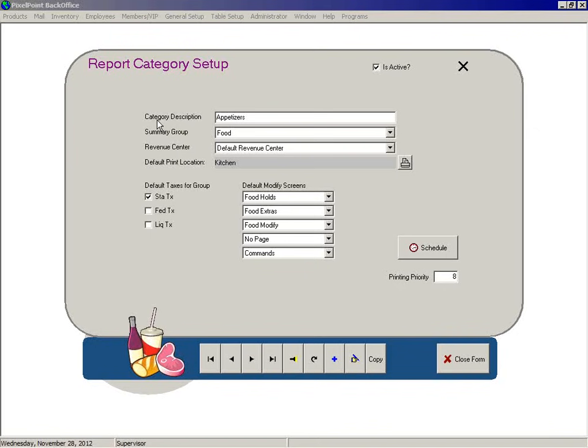And so within here, I've got one that says appetizers. And within appetizers, it is flagged to the food summary group. So within here, you just select on that, and you choose the desired summary group to assign it to. Also, we have revenue center as well. So if you are working with multiple revenue centers, you can define which revenue center this particular report category applies to. Coming down below that, we have default print location.